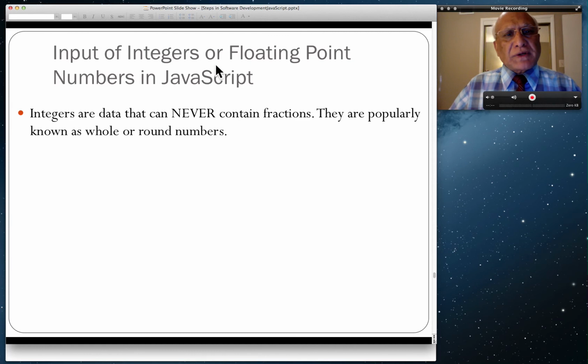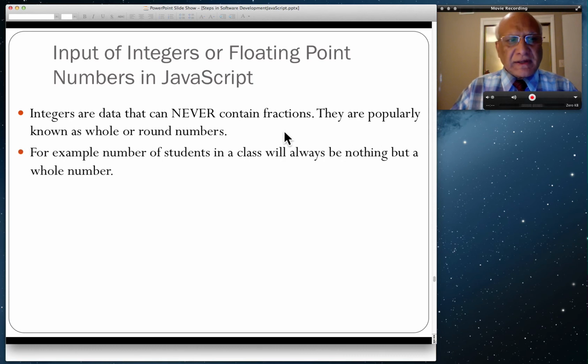So we want to talk about input of integers or floating point numbers. And there are some definitions needed here. Integers are data that can never contain fractions. They are popularly known as whole numbers or round numbers. For example, the number of students in a class will always be a whole number. The number of days in a month will be a whole number. The number of months in a year will be a whole number. Those are called integers.